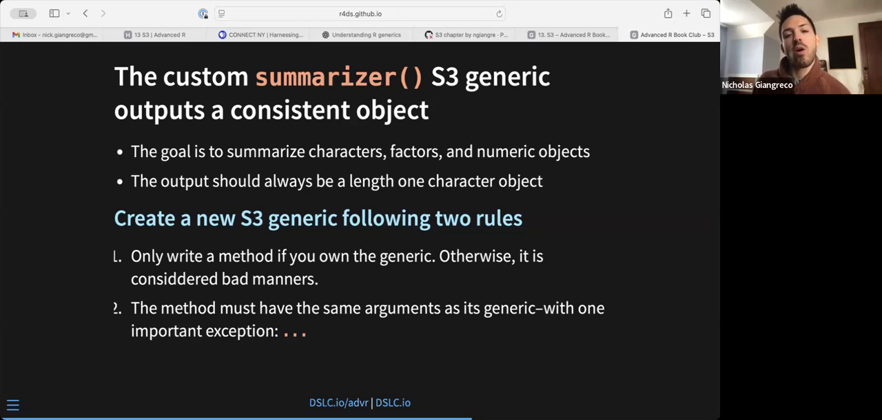And so here the goal of the summarizer generic would be to summarize characters, factors, or numeric outputs, and always give a length one character object. And you would do this in the real world for people to use.